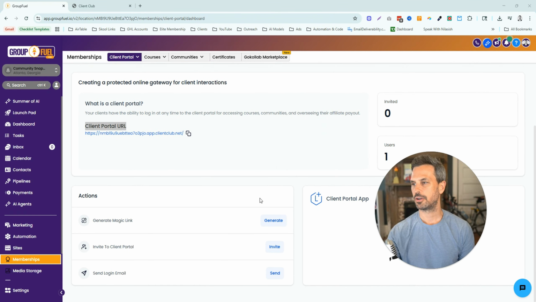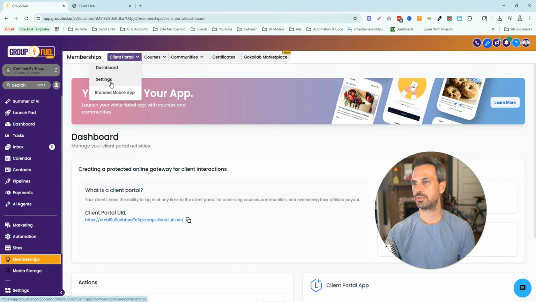And then at the bottom here, you're going to see all the different actions, and these are essentially going to help you invite people to your client portal. Now let's actually go to the settings.